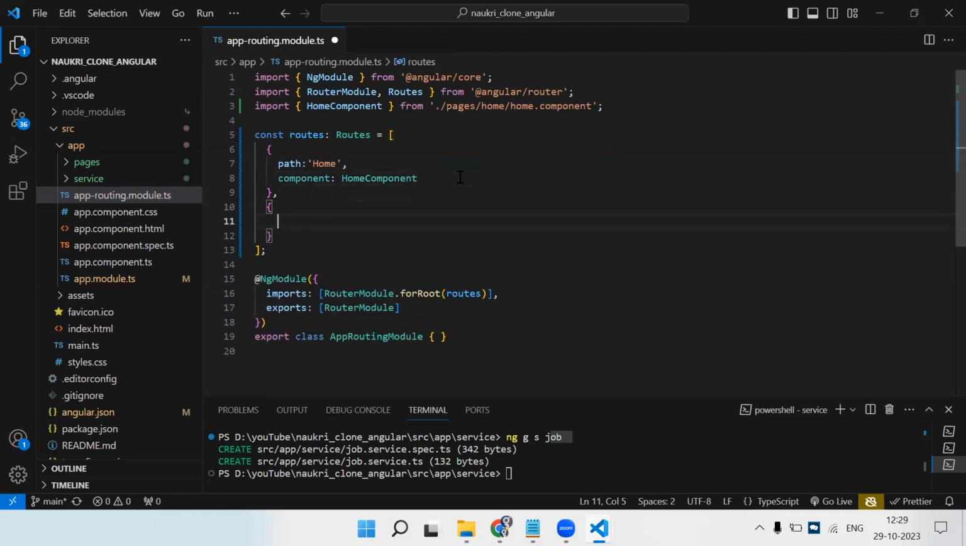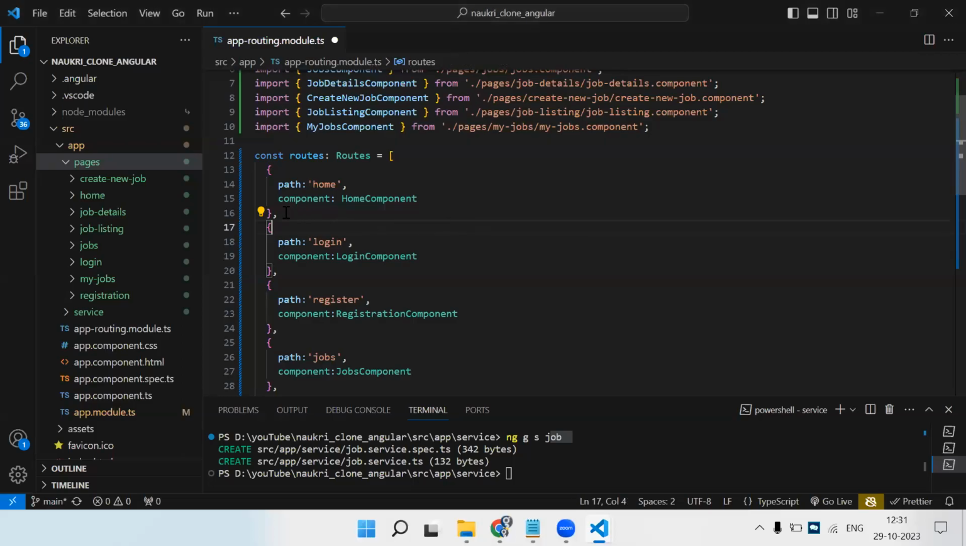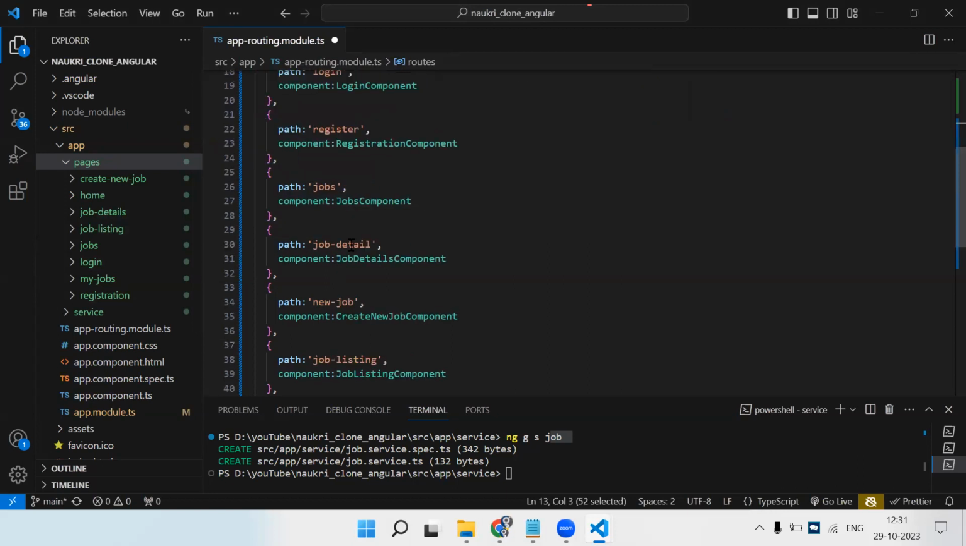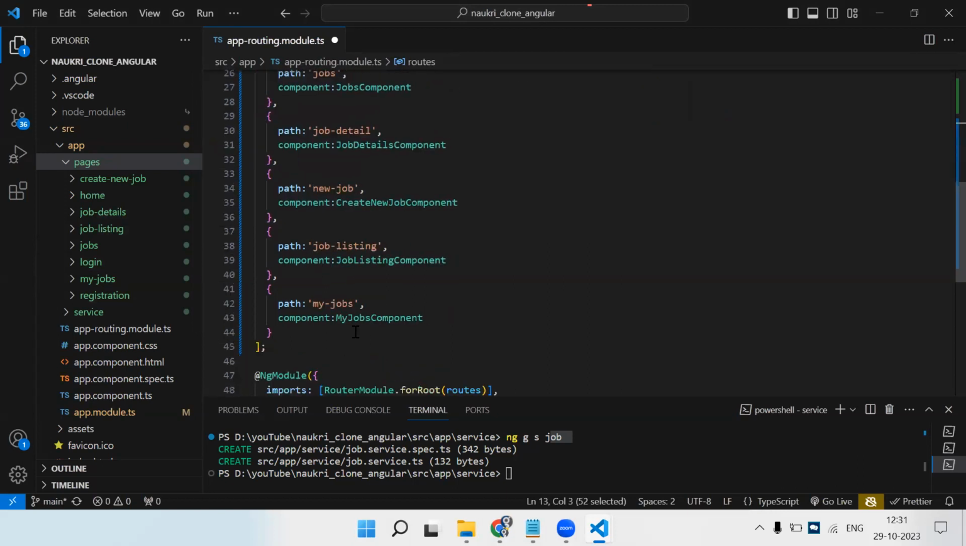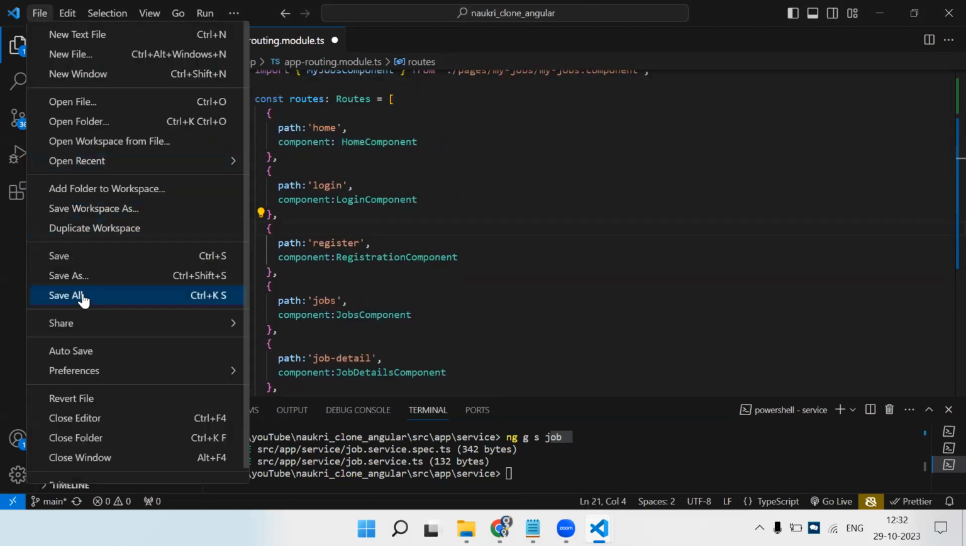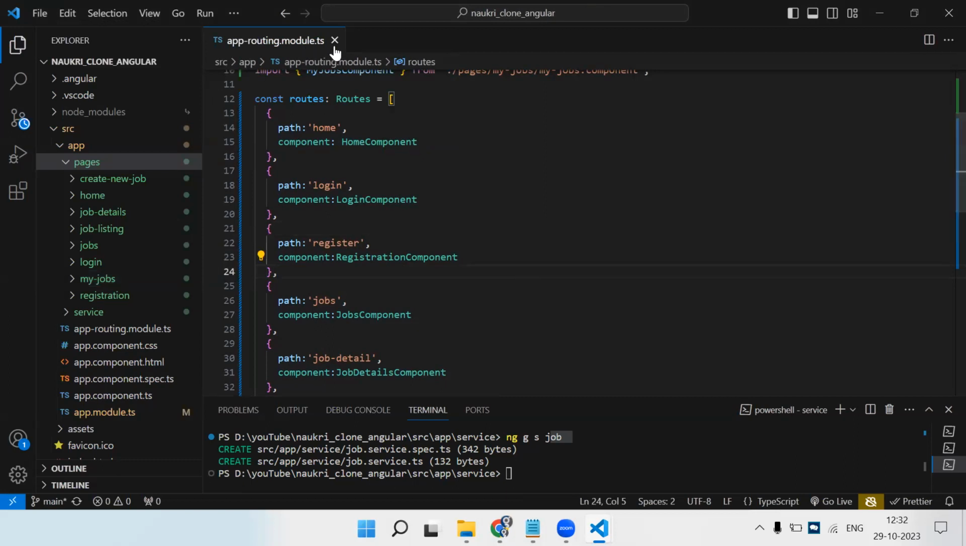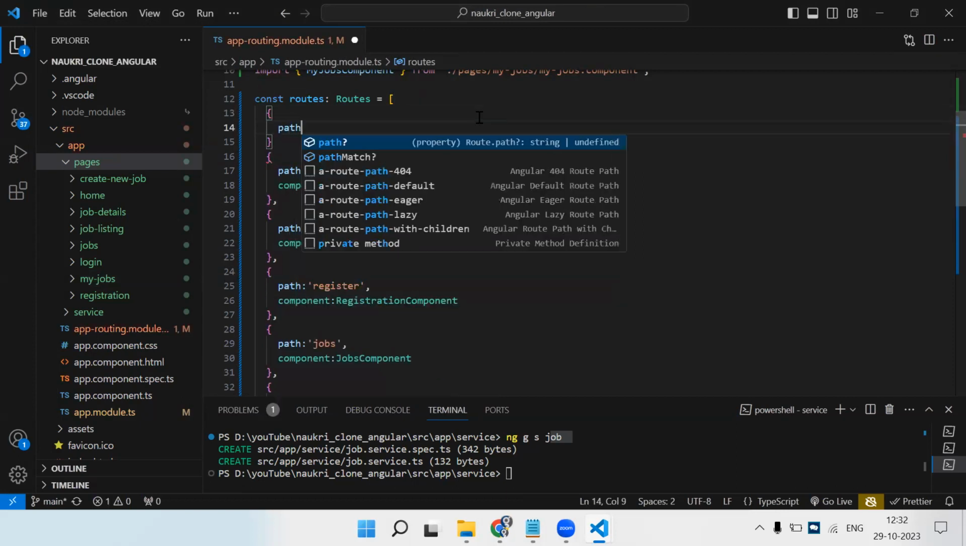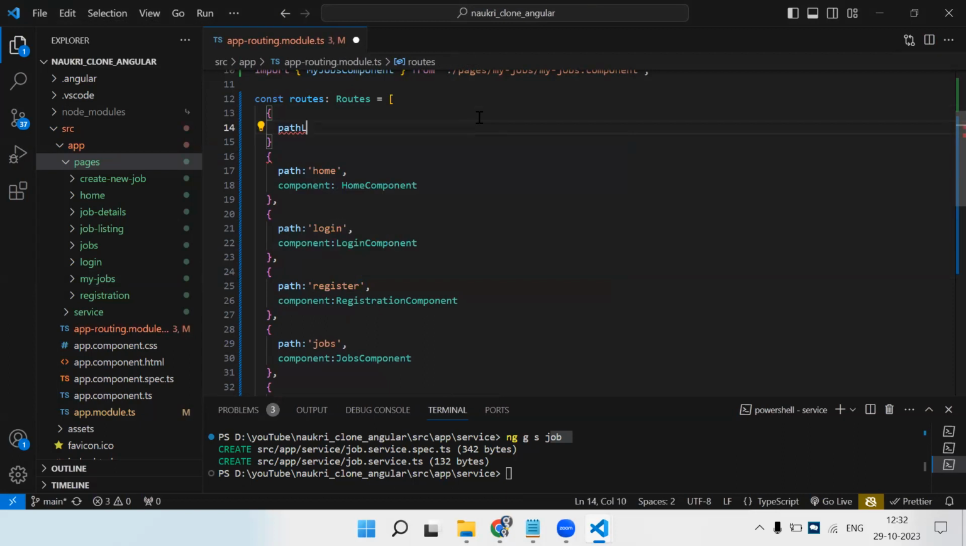Then all the routes I will create like this only, right? So I have created routes for all the components: login, register, jobs, job detail, new job, job listing, and my jobs. These are all the routes which I have created. Let's save. Now routes are created. After that, we need a default route also. So for the default route, just a shortcut, you can add an empty route over here, where the path will be empty.